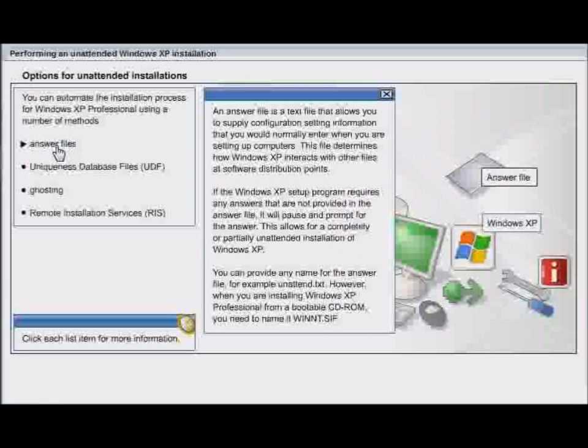An answer file is a text file that allows you to supply configuration setting information that you would normally enter when you are setting up computers. This file determines how Windows XP interacts with other files at software distribution points. If the Windows XP setup program requires any answers that are not provided in the answer file, it will pause and prompt for the answer. This allows for a completely or partially unattended installation of Windows XP.